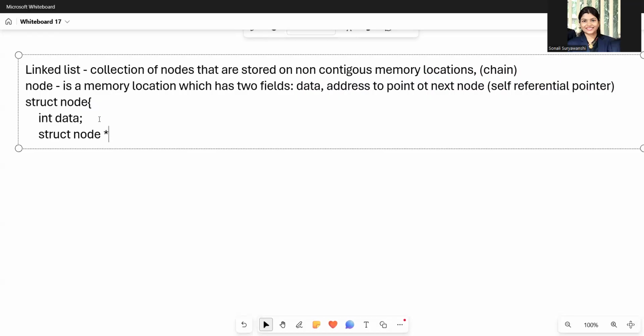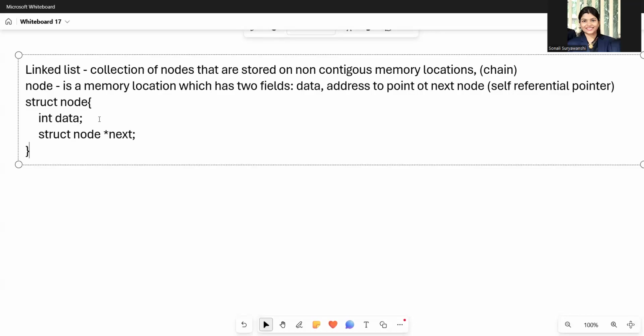And because it's a pointer, I'll use an asterisk sign. And then I may call that field next, or address, or next address, whatever you want to call it. Sometimes you might have seen it as link. So you can call it link, you can call it next. In this episode, I'm calling it next because I'll keep in mind that next means it is pointing to the next node. So it's an address, with a semicolon and closing curly bracket.